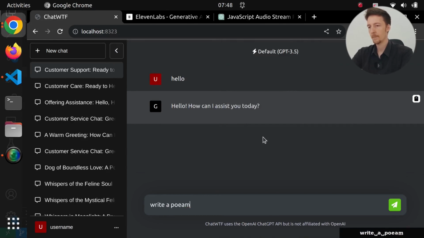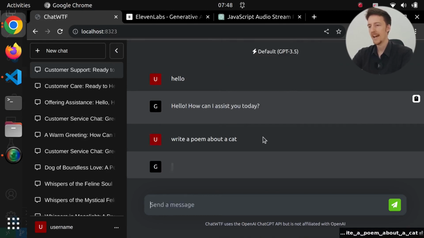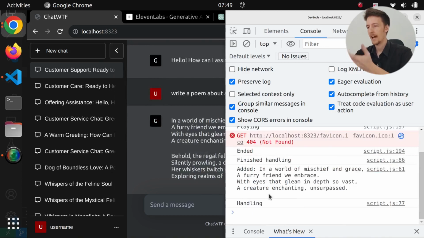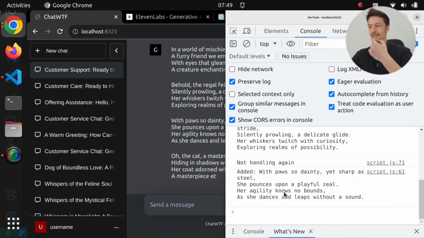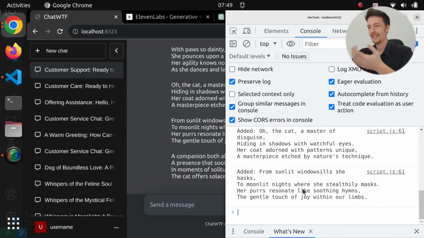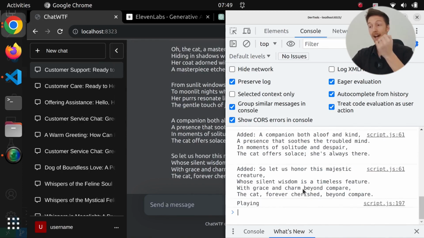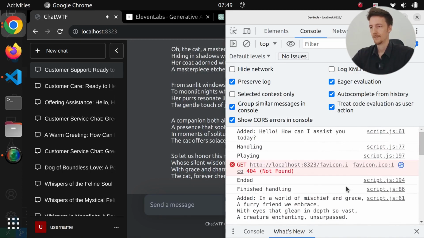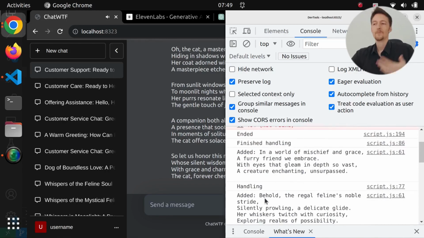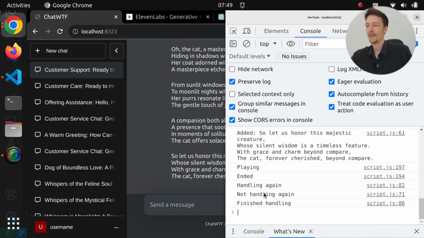Write a poem about a cat. And now, handling, not handling again, not handling again, added, and... In a world of mischief and grace, a furry friend we embrace, with eyes that gleam in depth so vast, a creature enchanting, unsurpassed. What do we all get the next one? Not handling again. Ended. Finished handling.